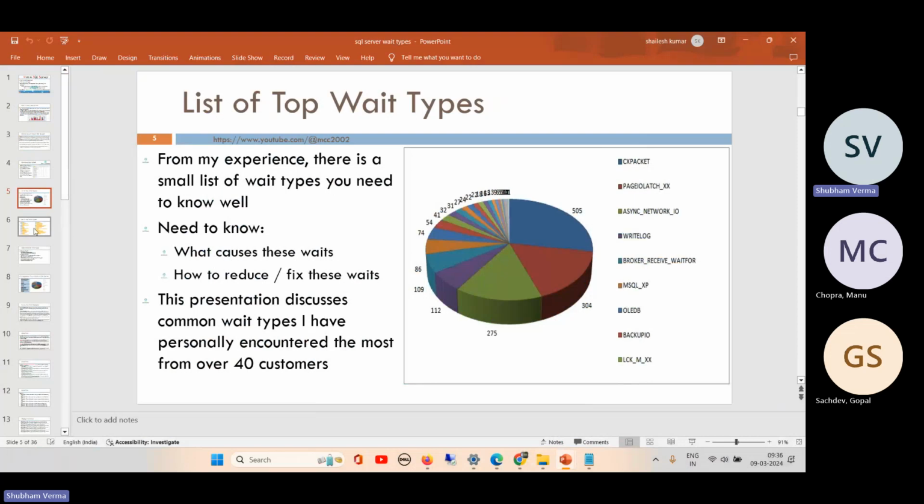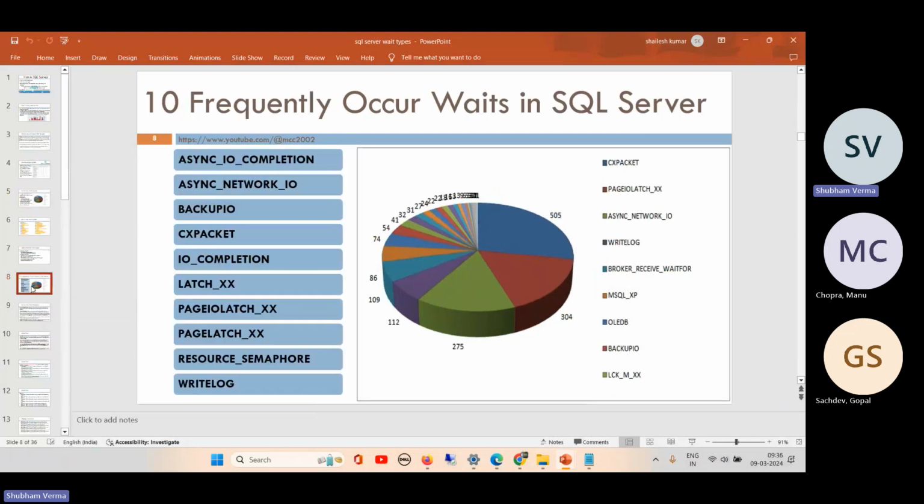So this is the wait type. More than, we can say, 1000 wait types in our SQL Server. Nothing else. So we have to just focus on wait type also.